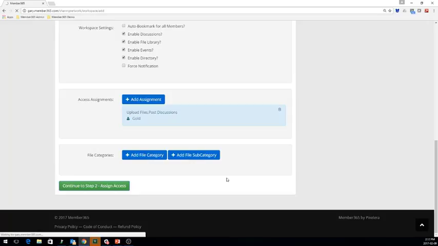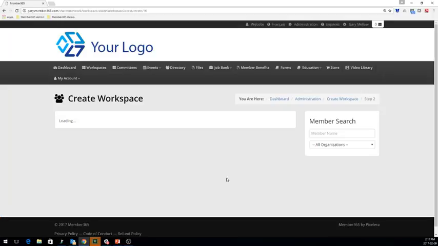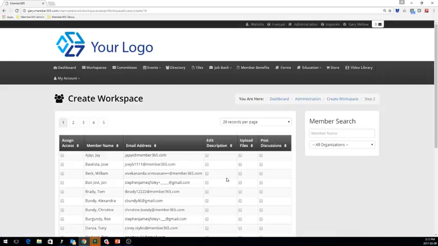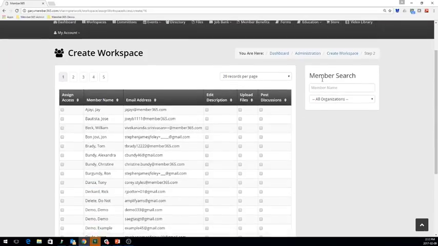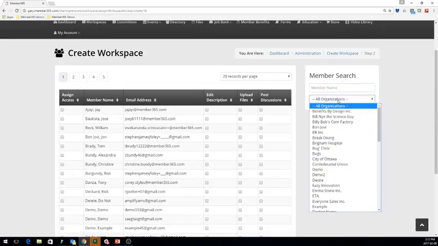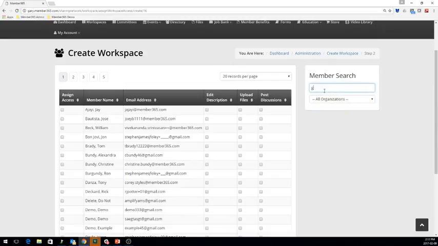But we're going to skip that for right now, and we're going to continue to the second step, which is going to be assigning access. So since we've already assigned access to all gold members, it's going to be automatically toggled here for us. But if we wanted to add some different administrators or further members that maybe aren't gold members, but you want to give access to the group, you can go through and manually do that right here by either searching member name or organization. So I can just go find myself.